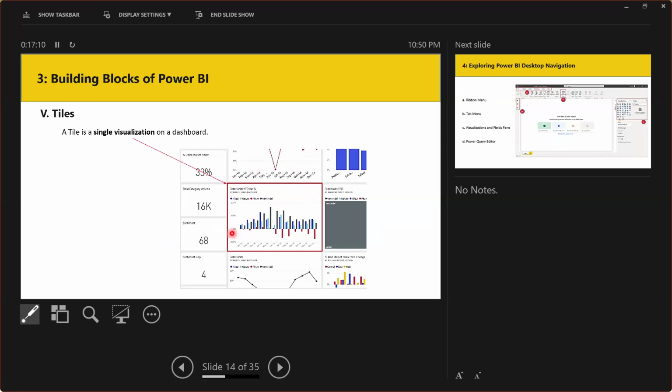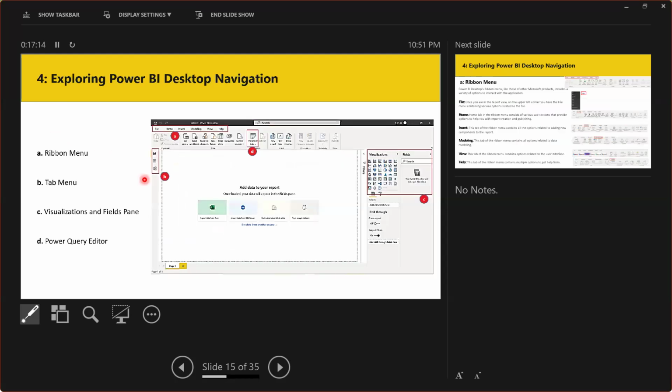So one of the building blocks is called a tile. I have already done that. Now we are exploring the Power BI desktop, so we will go to the real Power BI as well. For this, we have a ribbon menu, tab menu, visualization and field pane, and Power Query editor. So these are very important over here.